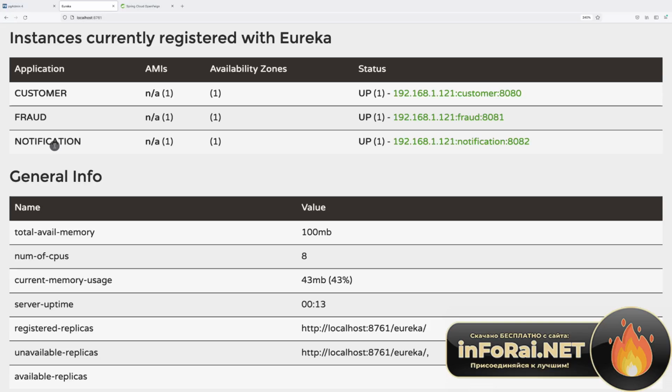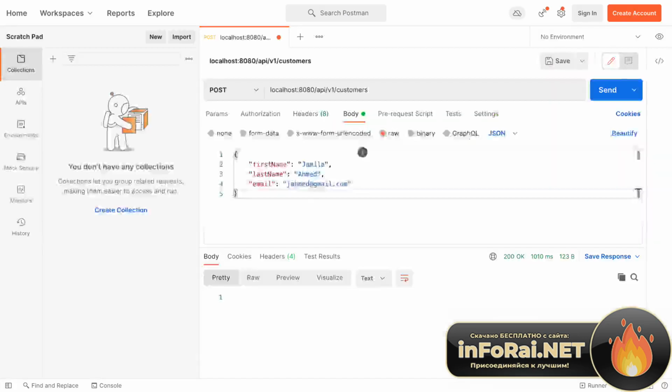All right, so for this exercise, I do have all the microservices up and running, including the Eureka server. And you can see that we have customer, fraud, as well as notification. Now, what I want to do is send a request using Postman. So this is what you've seen so far. So Jamila Ahmed. I'm going to send this request to customer, and there we go.